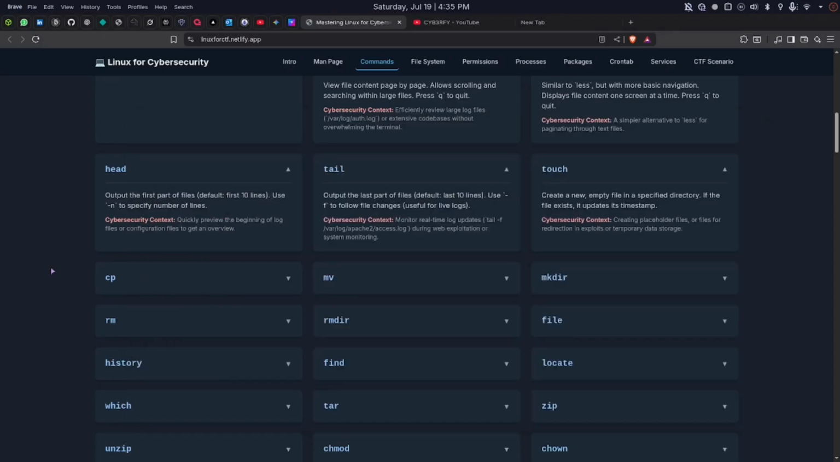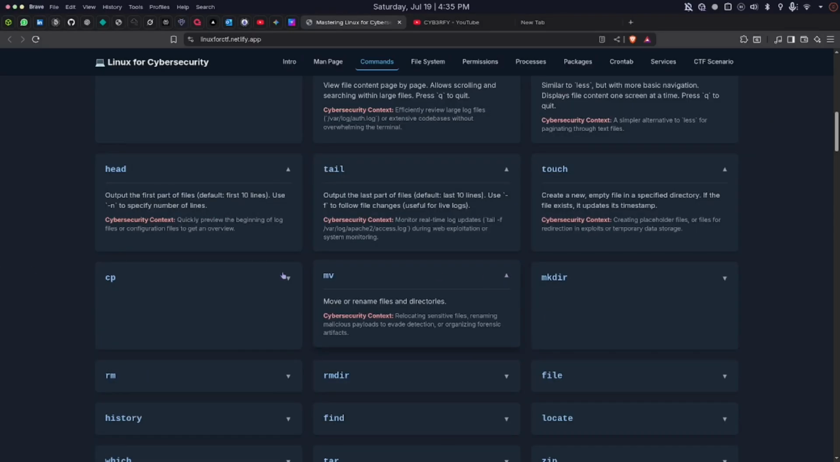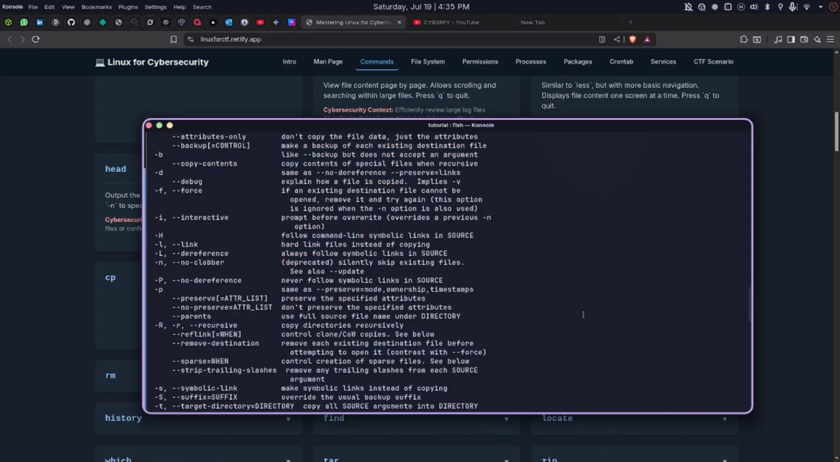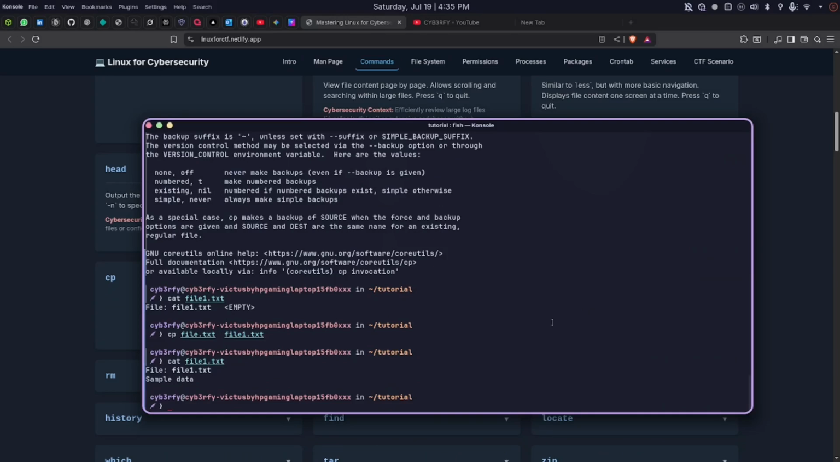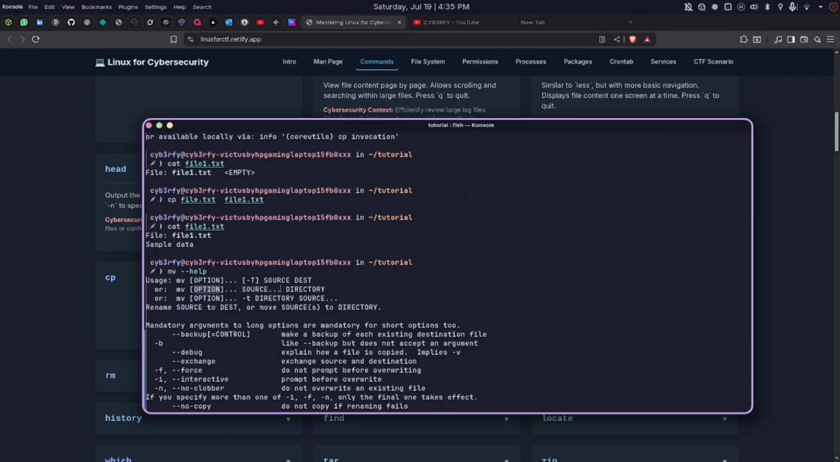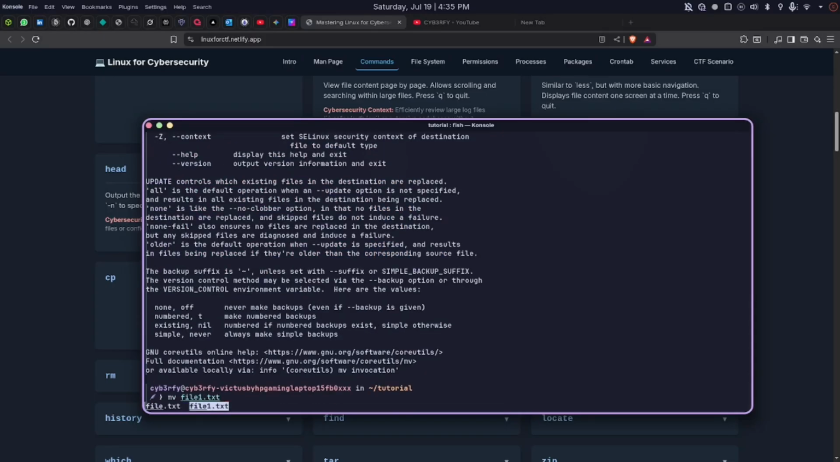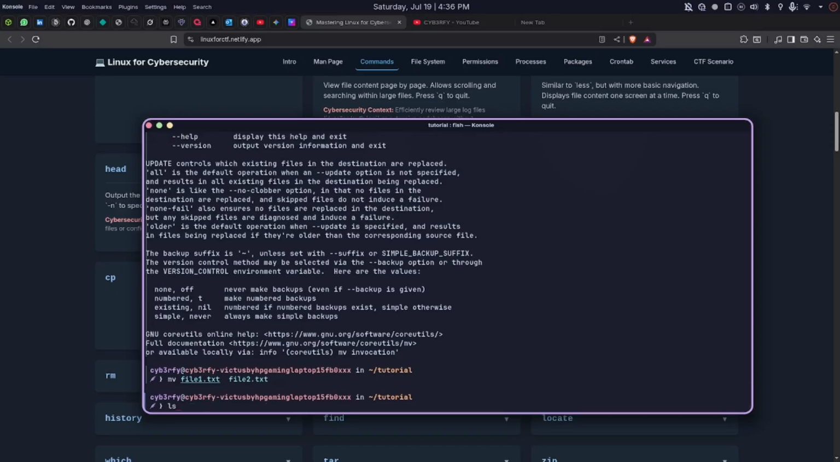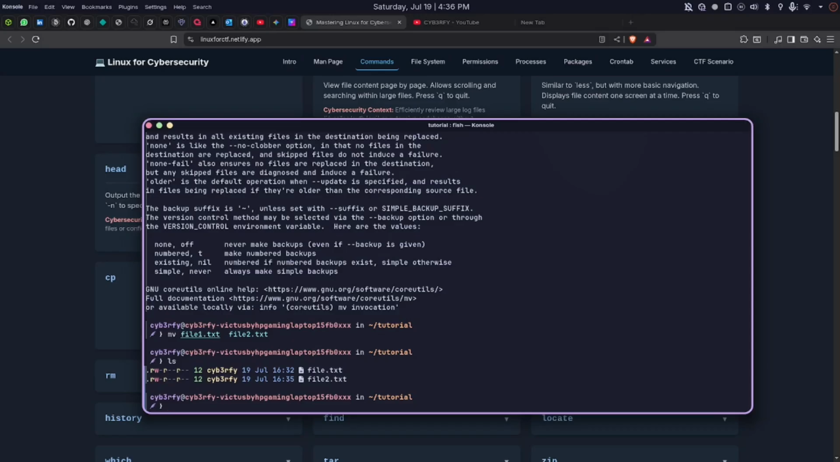Okay. Now we have mv, move. Move works the same actually. It renames the file, or you can say moves the file. You can also type mv dash help. Here same thing, you can see move file name, source name, and then directory name. Just type mv file1.txt. I'm using tab to navigate through these files. Okay, and then you can type file2.txt. Now when you see the list here, you can see file1.txt has been renamed to file2.txt. Okay, so that's how it works.